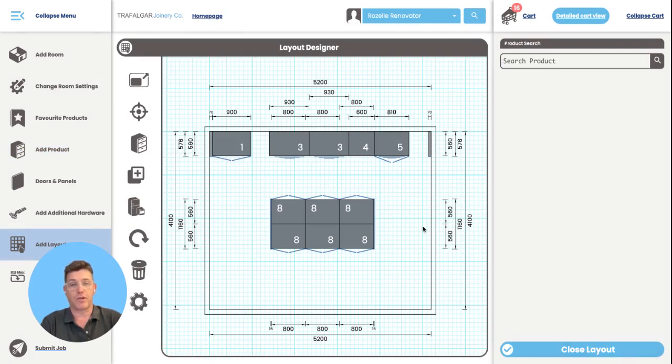The program is very simple to use, so we might leave it at this stage and move on to the third video, which will be around how to review your project and how to submit.